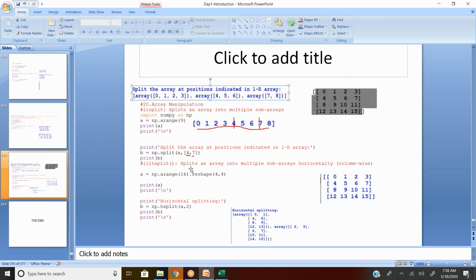So hsplit splits an array into multiple subarrays horizontally, column wise. So np.array, 16 numbers I want to take, dot reshape. I'm using the arange function, that means 0 to 15 I'll get. Reshape 4 by 4. So with hsplit I'm doing a horizontal split. It is going to split 0, 1, 2, 3, 4 and so on. So you can see the horizontal split is happening.